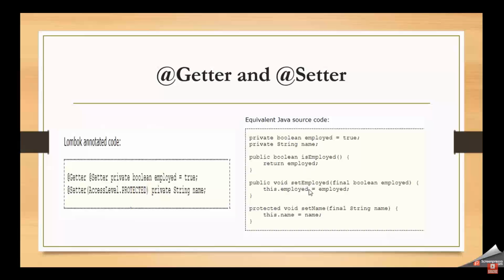Instead of writing the setters and getters for these variables, we can simply use the @Getter and @Setter annotations. Then setter methods and getter methods will be generated by Project Lombok. So this is the Lombok annotated code on the left side, and whenever you use these annotations, the equivalent Java source code will be available like this in our .class files. So I hope you understood the difference here. We are writing @Getter and @Setter, and the equivalent code will look like this.